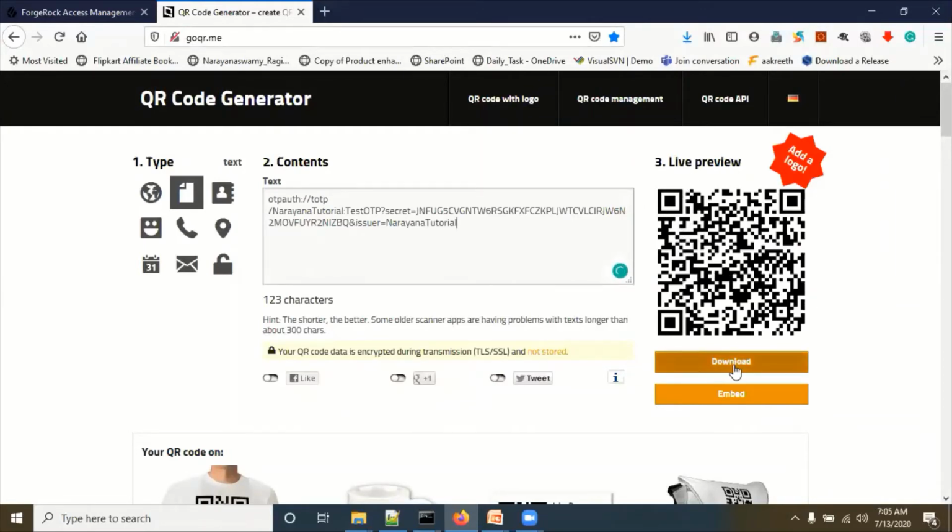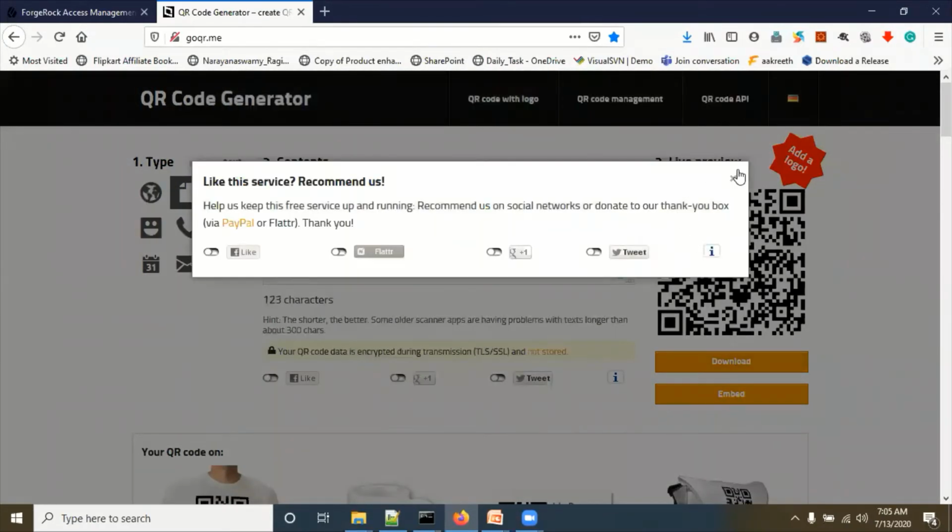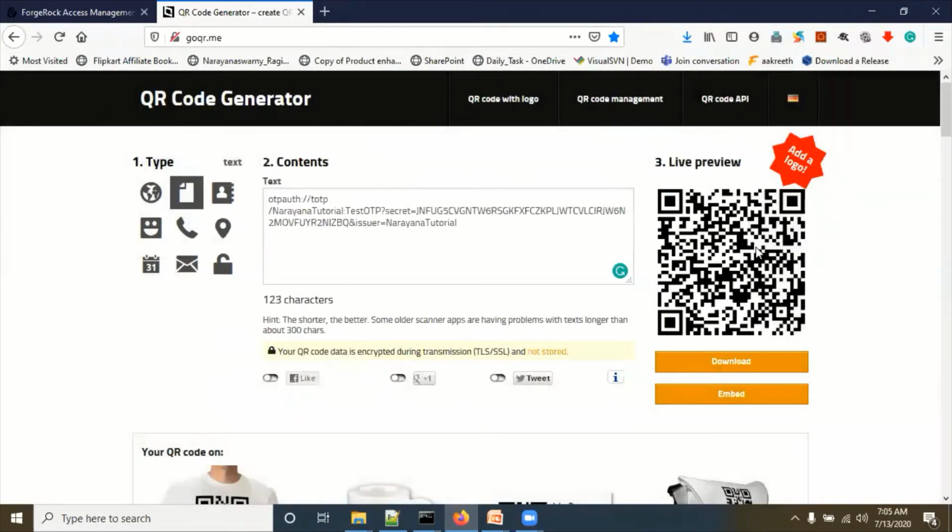So you can download this one. This website provides some more features, like what size you need. But here, before downloading, download is not required at all. In your mobile you have to install the Google Auth client, that is the Google Authenticator app.